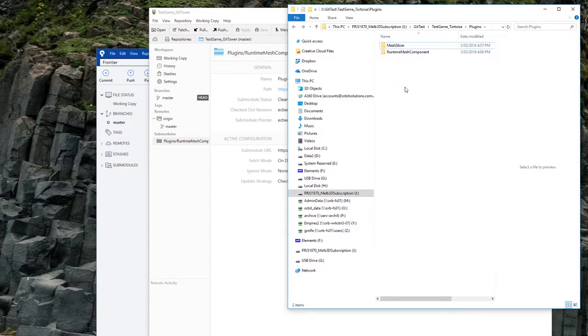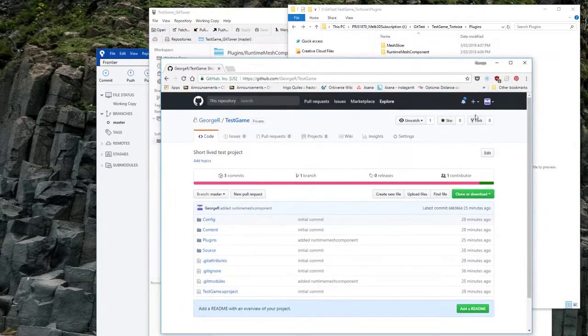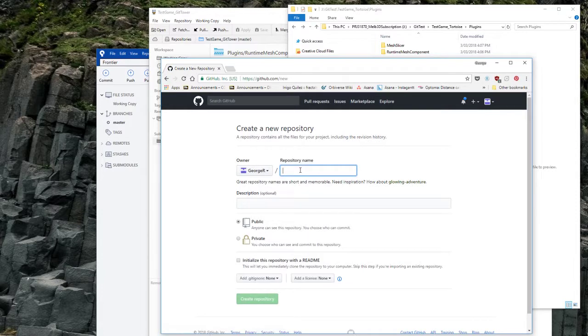Now, what I'd usually do once I've done the work on it and decide I want to convert it into a submodule is create a new repository. So I'll just do that now. Mesh slicer. Mesh plane slicing 4v4. I'm gonna make it private for now. I'll add a readme, and the git ignore can be Unreal Engine.